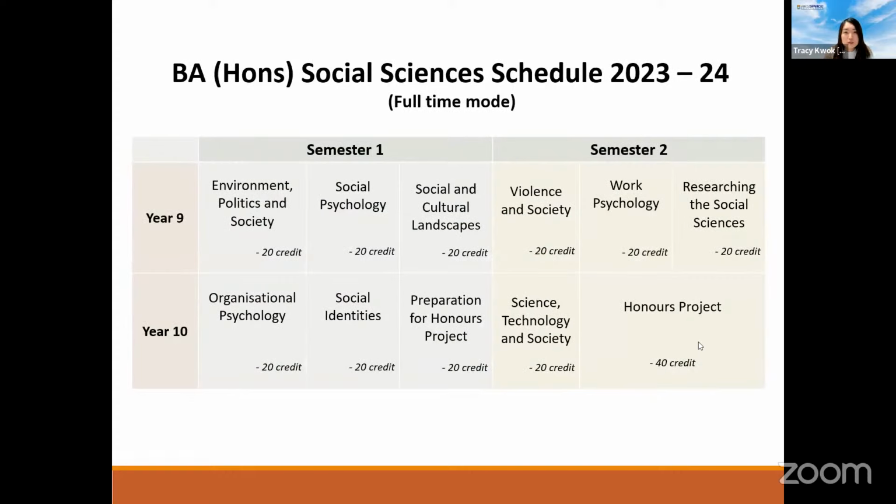So this is the timetable for the full-time mode for admission in 2023, next year. In the full-time mode, we have two semesters every year. In each semester, you are going to study 3 courses. It is a very flexible timetable, and our courses cover mostly sociology, psychology, and also research methods. In the final year, the second year, in the first semester we will have some preparatory courses for the honor project, and in the last semester you need to do your honor project.